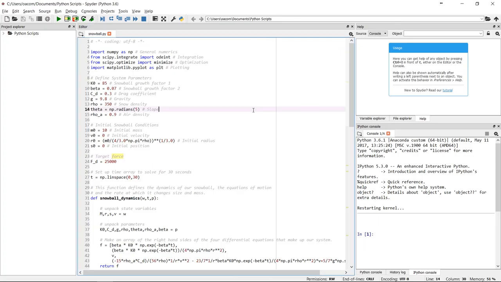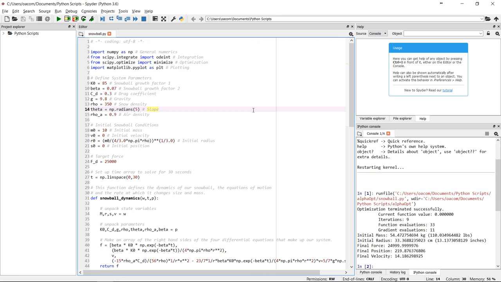Let's go ahead and run this code. Okay, the code has finished successfully. You can see the optimization terminated successfully. It took 9 iterations to solve and 33 function evaluations. And we've come out that the optimized initial mass is 54 kilograms, or about 110 pounds. The initial radius is 33 centimeters, about 13 inches. And that gives us a final force after 30 seconds of just about 25,000 newtons.